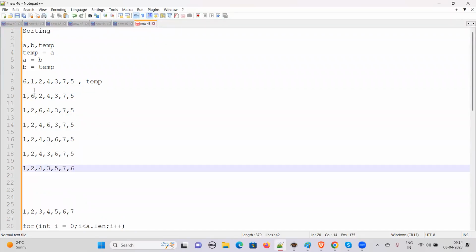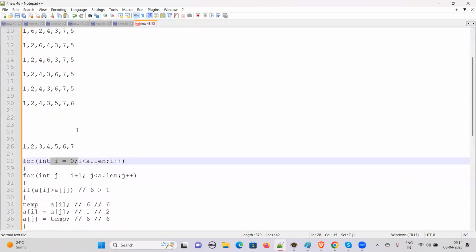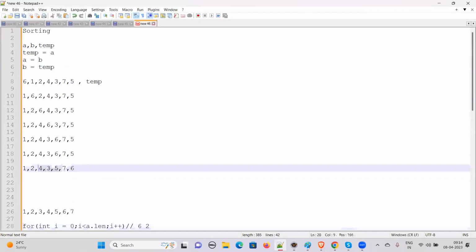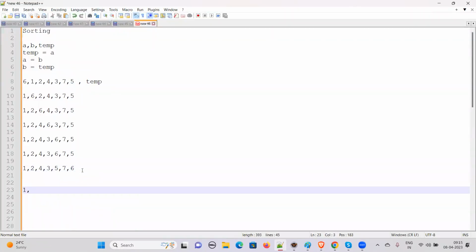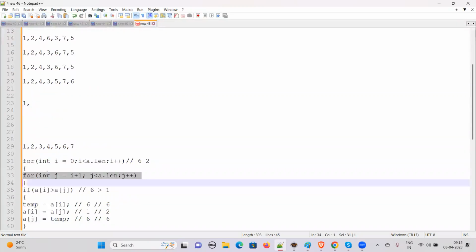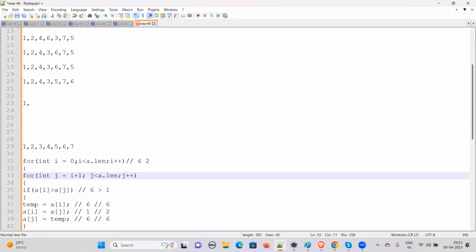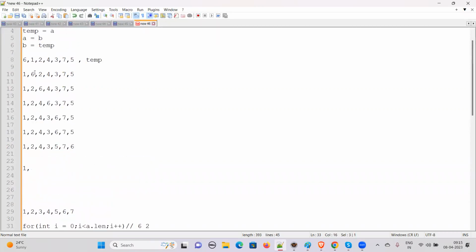Now what is the value of this a of i in the second iteration? In the first iteration, it will pick the 6 value, and in the second iteration, it will pick the 2 value. So now 2 will be compared with the rest of the values. So for the first iteration again in the second for loop, it will start with j equal to i plus 1, that is j equal to 2. It will pick this value. Whatever we have at 0, 1. This value will be compared with this value.